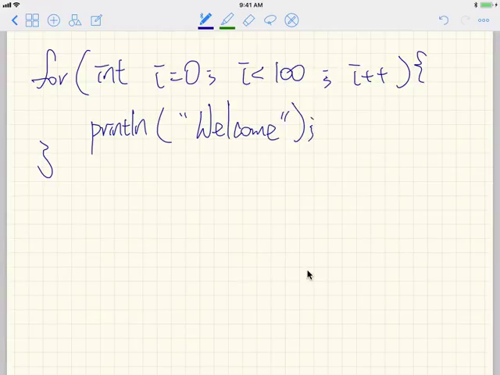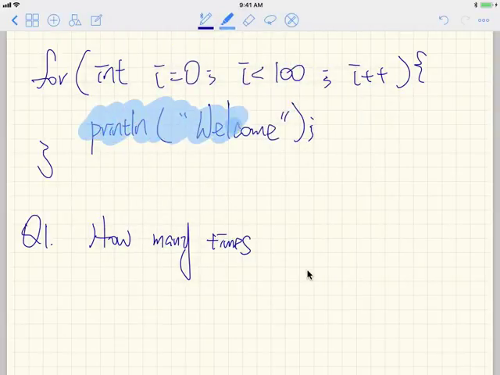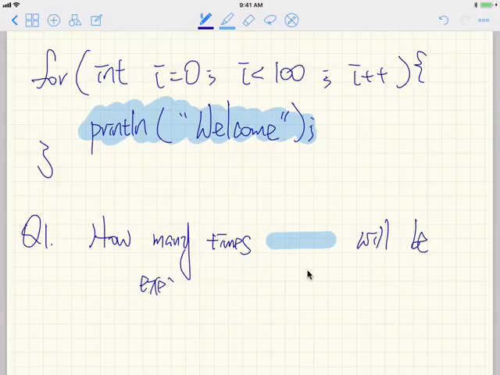To really test your understanding, let's try to answer the following 2 questions. Question 1: how many times? Let's be consistent, I believe it's blue. This is the body of the loop. How many times will the blue part be executed? Question number 1, how many times exactly?